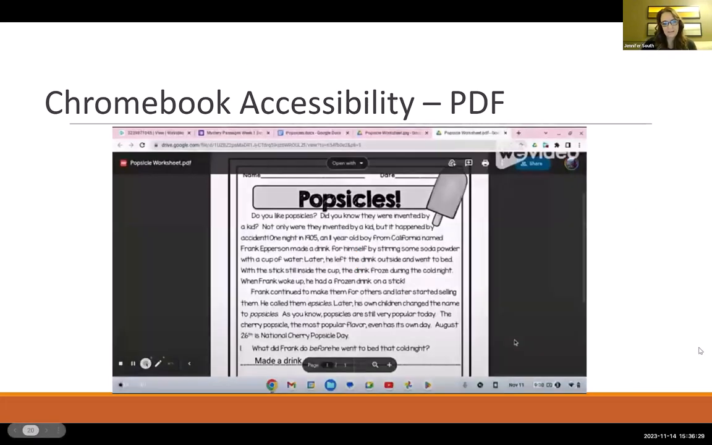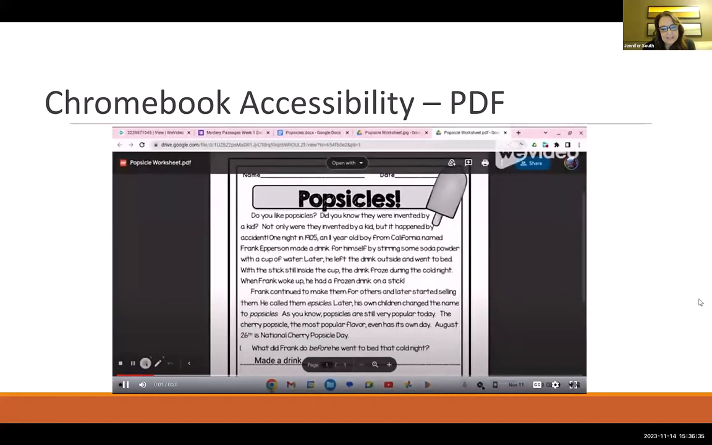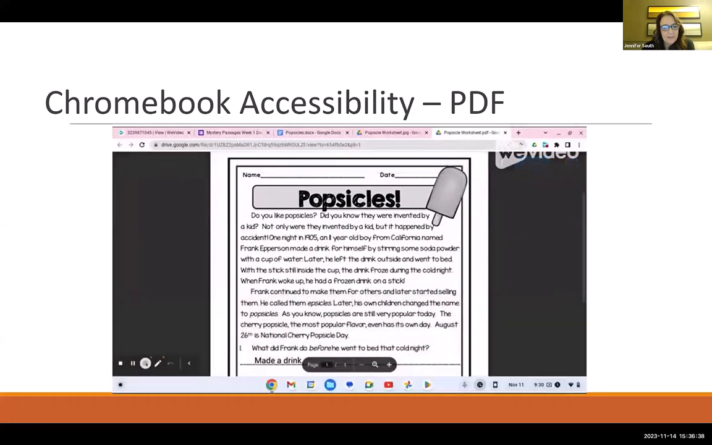So basically, you just have your file open. If my video will play, you click the Select to Speak tool at the bottom, draw a box around the part you want to listen to. And in this case, it read the title, but then it went to what I wanted.